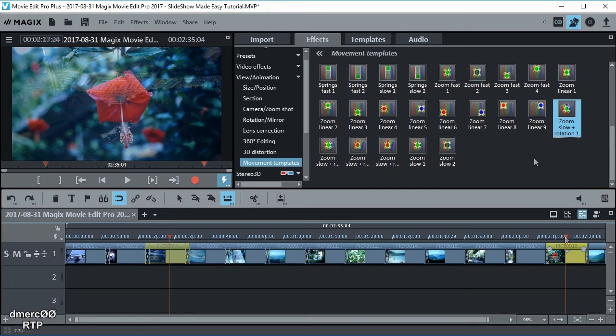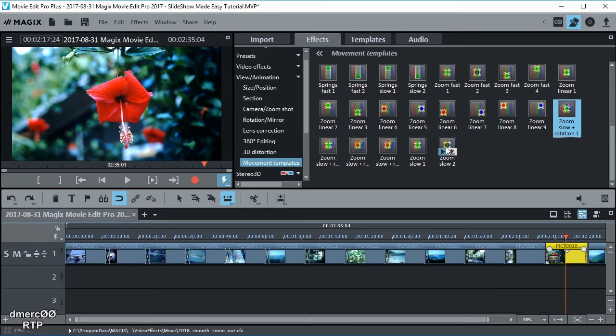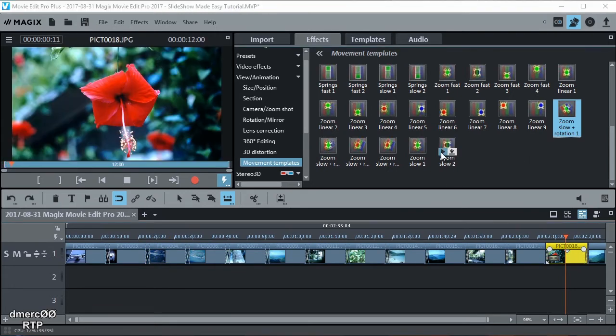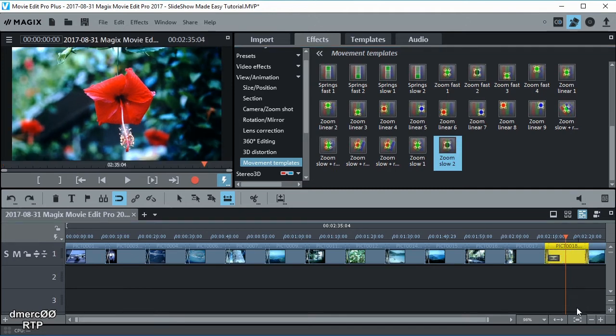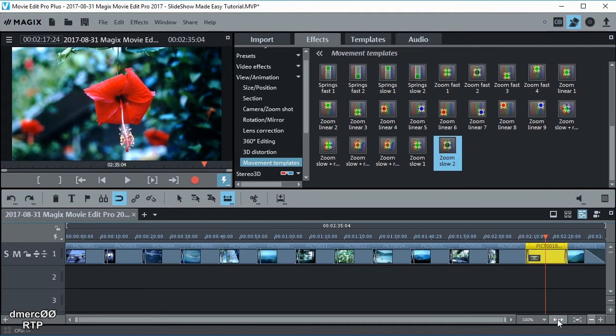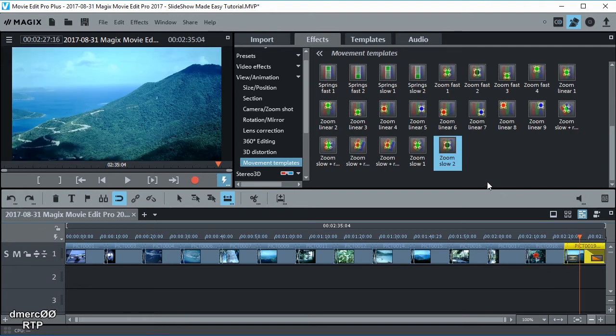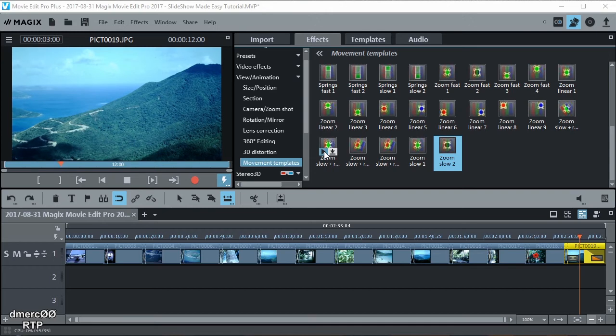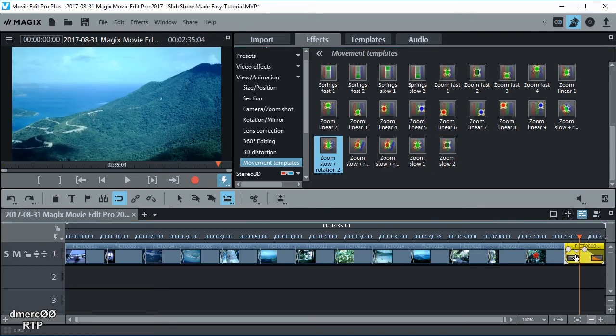Okay, I'm on the last one now, and I'm going to use this one here, I believe. Just slowly move out on that flower. Oh, excuse me, there is one more right here. And let's see. Oh, I like that mountain shot. Let's see what this one does. Yeah, I kind of like that. A little bit of rotation in it. I'll put that in. Okay, so we're all done with that.